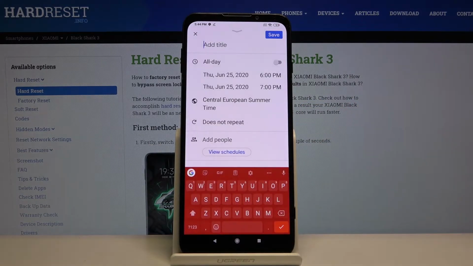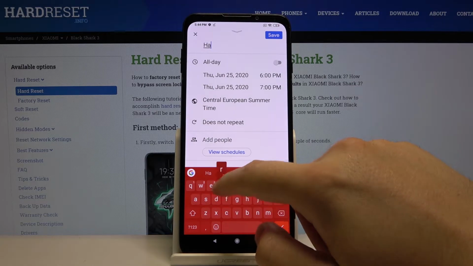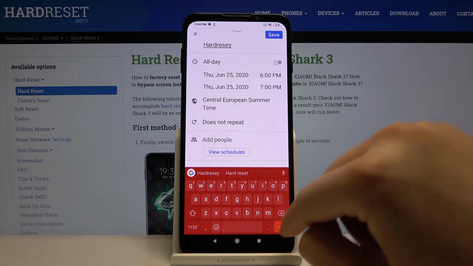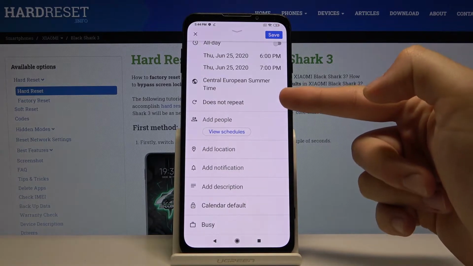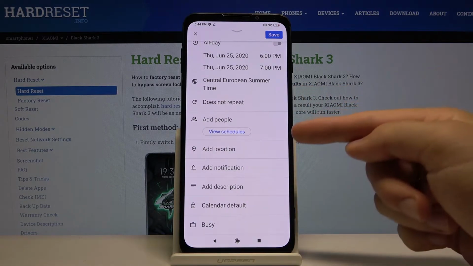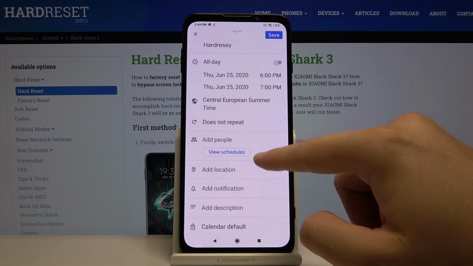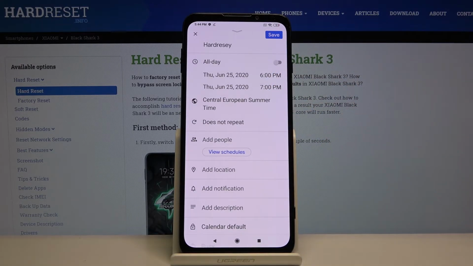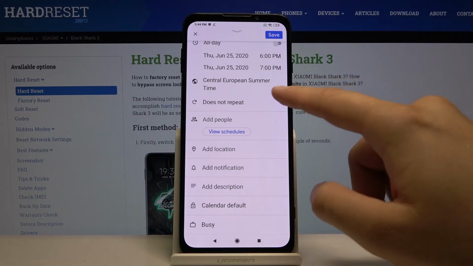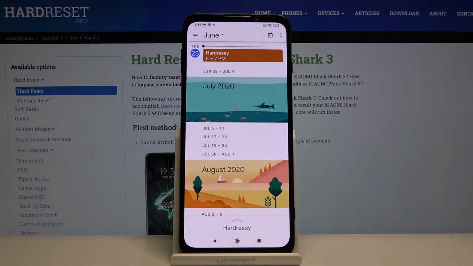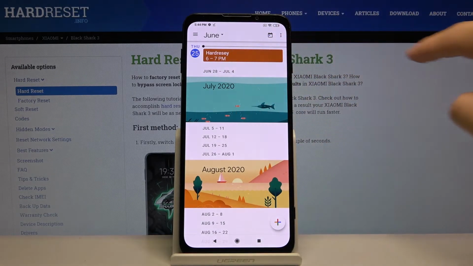Click here on the switcher, add the title, click here, and you can set up other things here. For example, you can add location, add the description or the notification, set the time zone. There's a lot of functions that you can set up. If you do, click save right here, and here's our event.